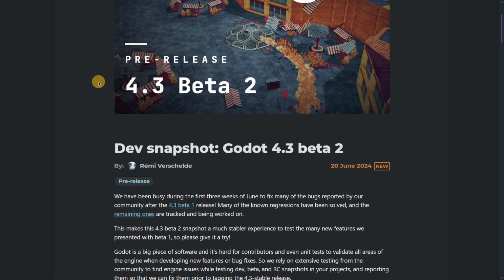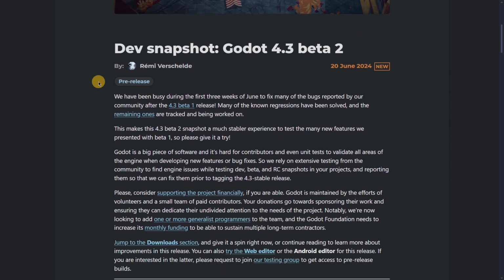So basically here in this post, on the official Godot website, we can find all the information related to it. As we are probably expecting, this version is just going to be a version in which they are making the experience a little bit more stable, fixing some bugs and errors from beta 1. So we shouldn't be expecting lots of new changes or risky bug fixes.